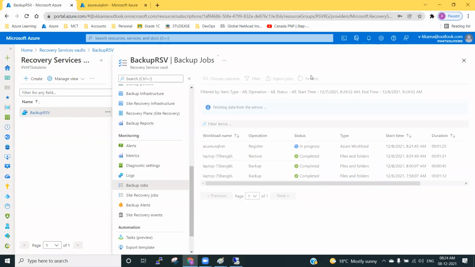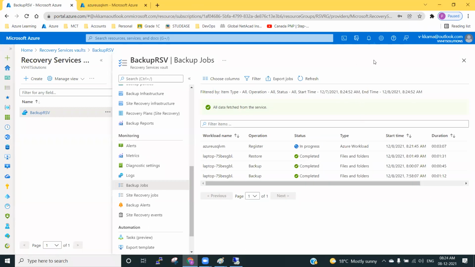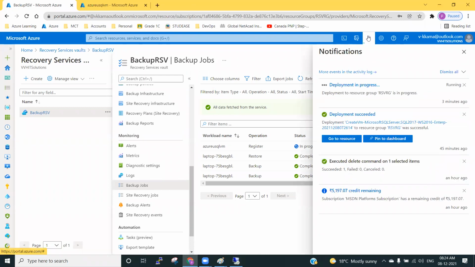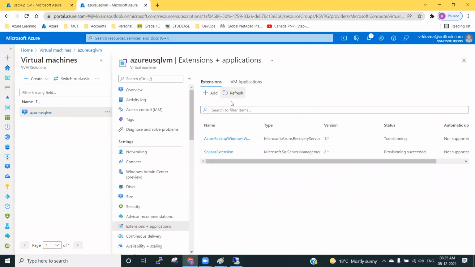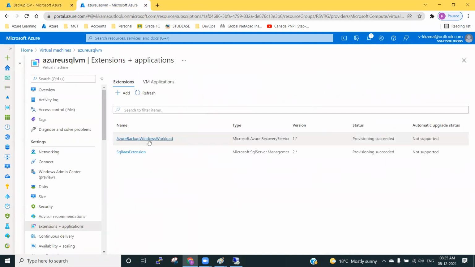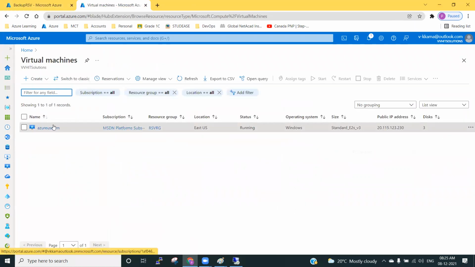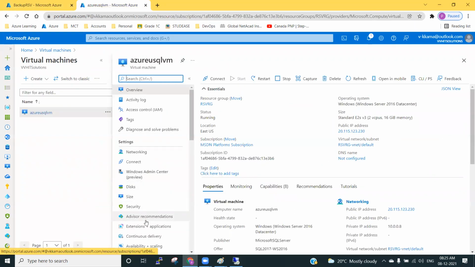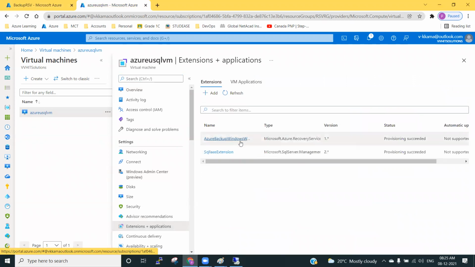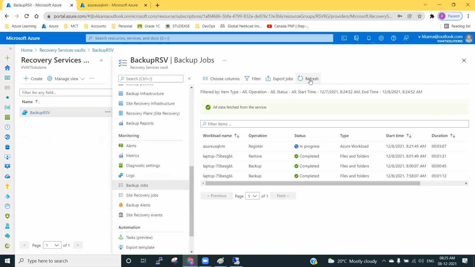Let me go back to this. But the discovery is still in progress. It just installed the extension and configured the service account. And from the Azure portal, you can also see one of the extensions that is installed successfully. It's provisioned successfully, which is nothing but the workload backup extension. All right, so it's still in progress. Yeah, it's completed. Just good.